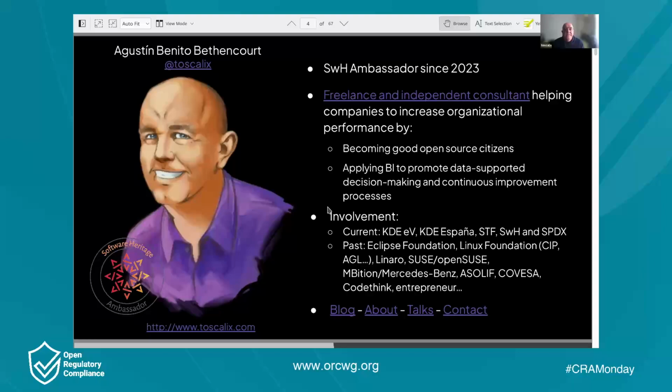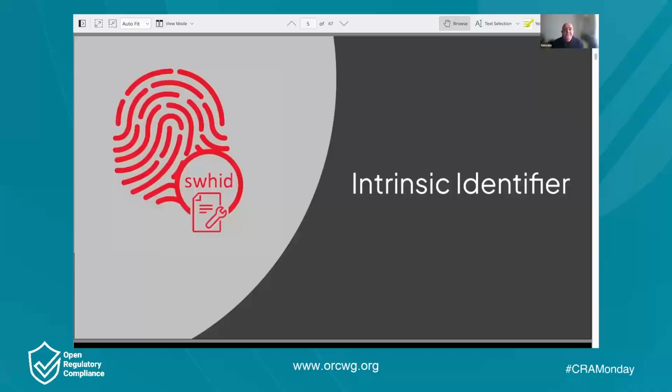As you mentioned, my name is Agustin. I arrived to Software Hash ID through Software Heritage. I'm an ambassador there since 2023. And I've been working in the crossroads of open source and business for quite some time. And without further ado, let's go to intrinsic identifiers.